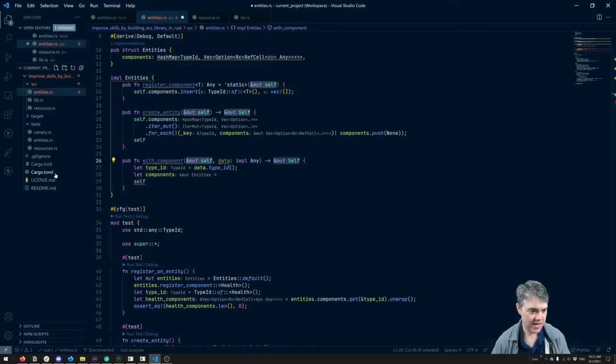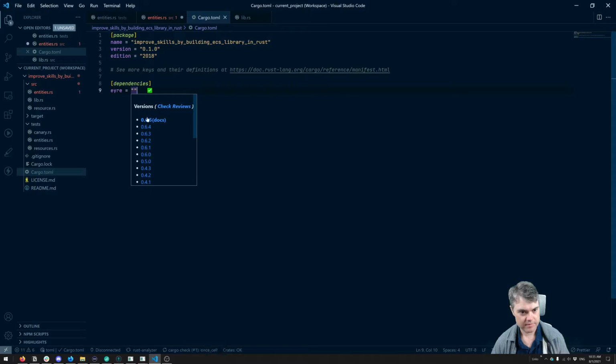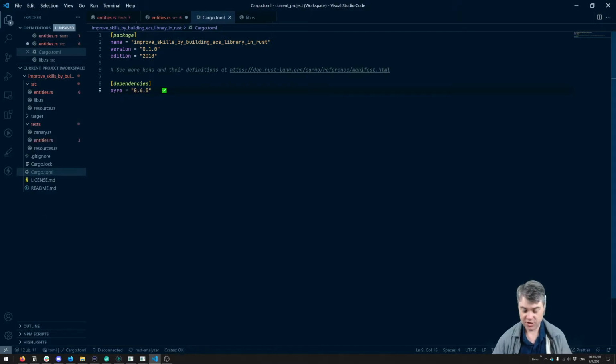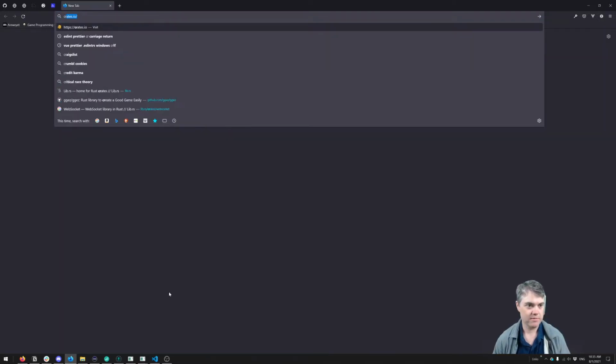So I want to come back into our cargo toml. We're going to add in something to help us handle errors. I actually like the error crate. So while Rust Analyzer is pulling in all that, let's go take a look at the error crate and what that looks like.